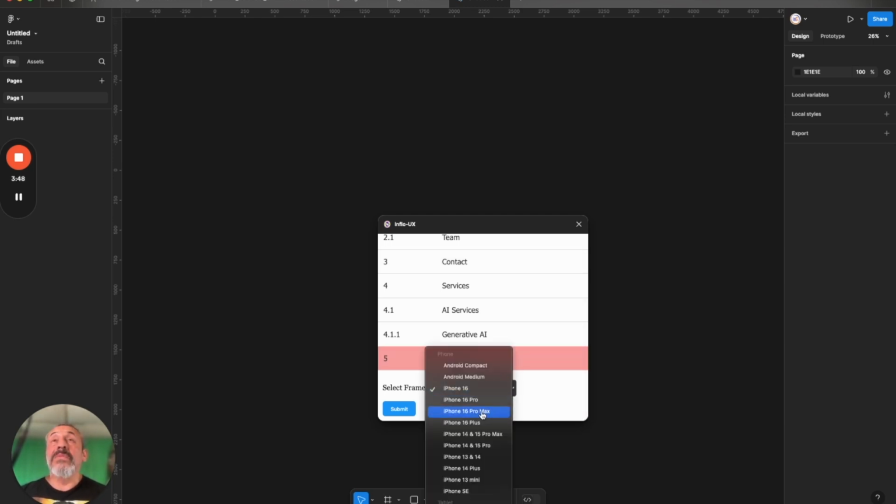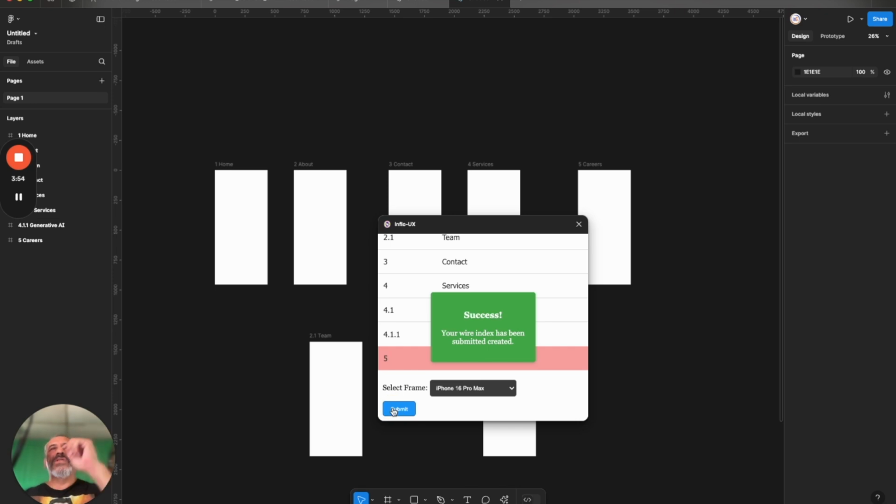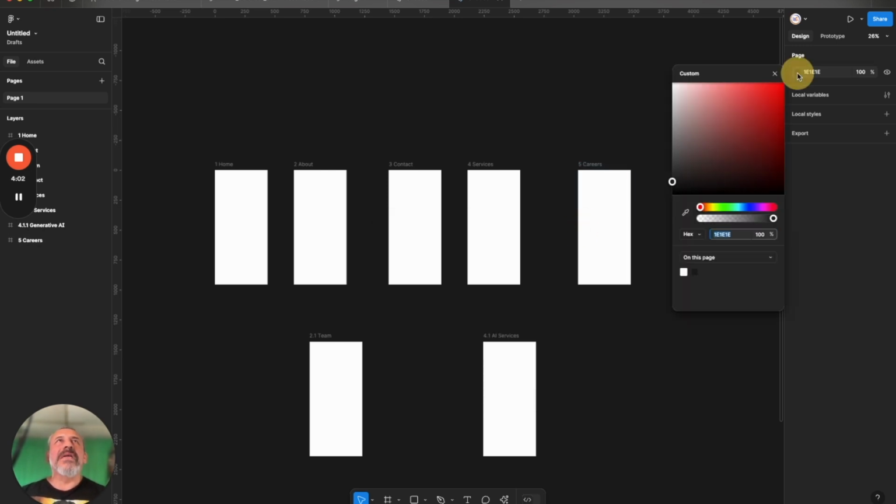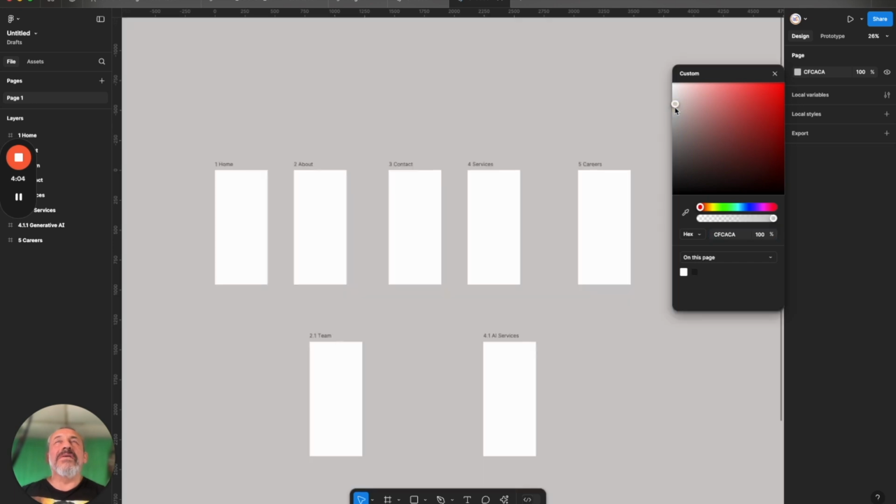Later on, we're going to do multi-device choices. But for now, let's pick the 16 Pro. And when I hit submit, also in less than a second, you now have frames from that content index. Let's make the background a little lighter so we can see what other fun stuff it did.